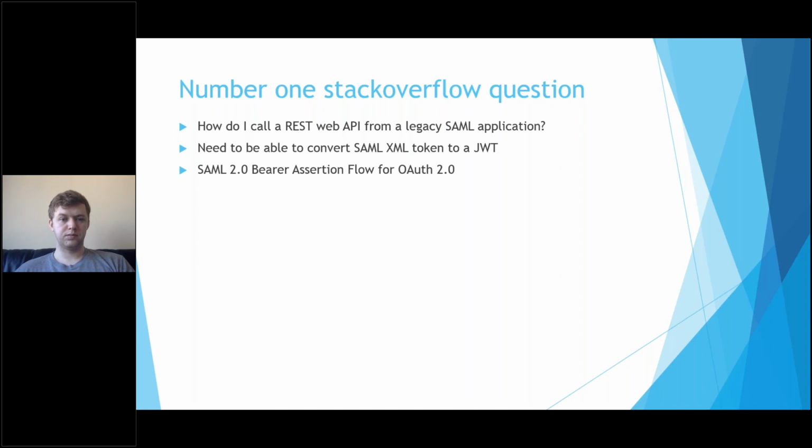There is a profile, the SAML2 bearer assertion flow for OAuth, that actually addresses this problem. Unfortunately, I don't know many IDPs that address it. I do know that Azure AD is looking at it and will probably be out sometime first quarter next year. But that is a very big problem that no one I have seen has got a solution to, because they don't want to throw away the application. It's a lot of work, it's a lot of code, but they do want to modernize it.